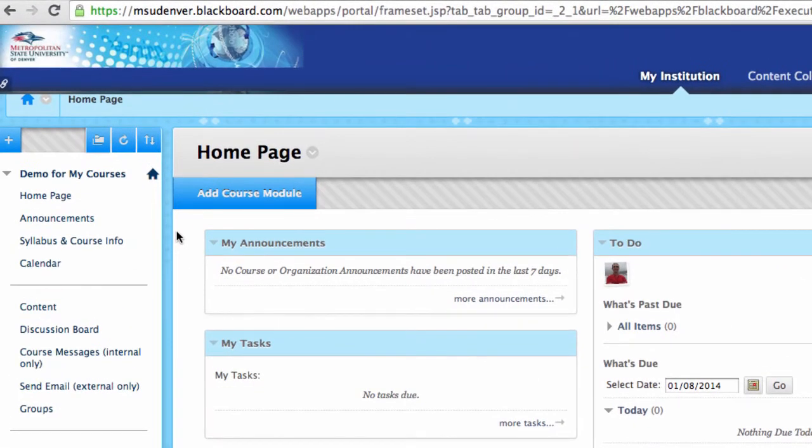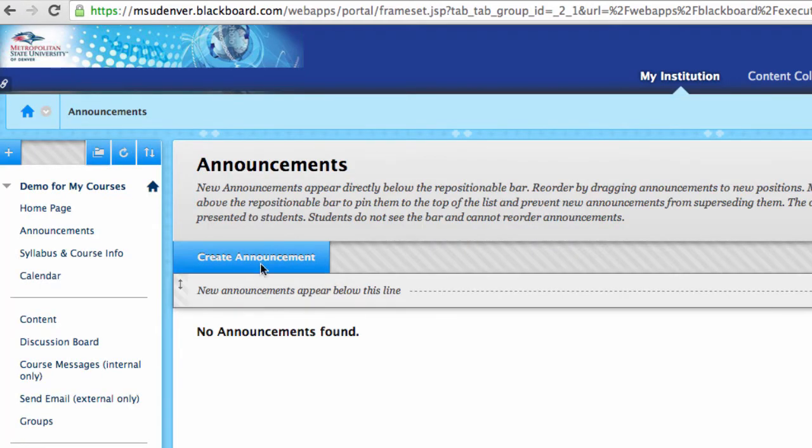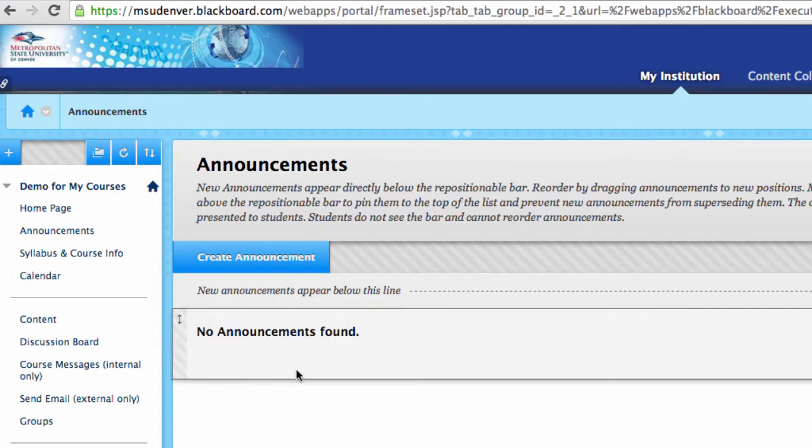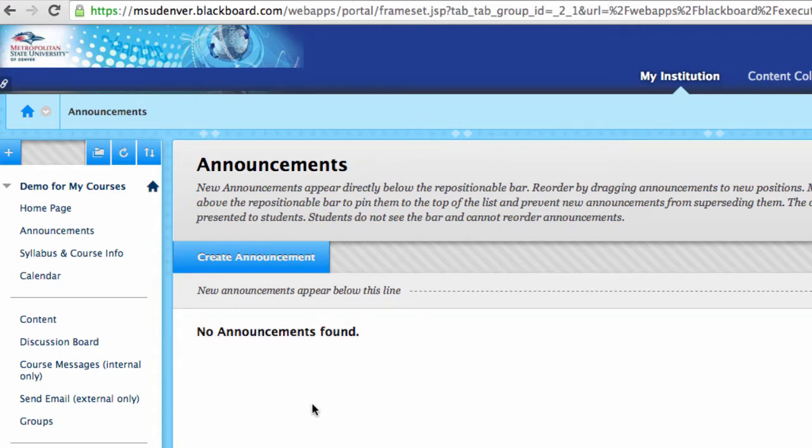So the first thing that we're going to do is begin streamlining. We're going to remove some of these options. So the first question that I would say is, did you use announcements inside of My Courses? If you did, you can leave this tool and you can use this tool to pop in and create announcements, in very similar fashion to what you did in the previous system.